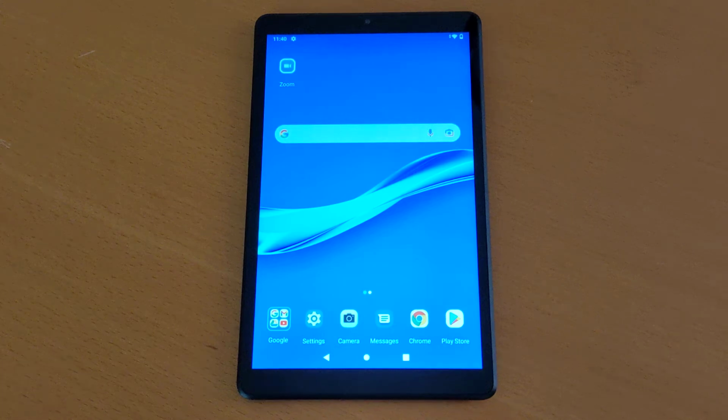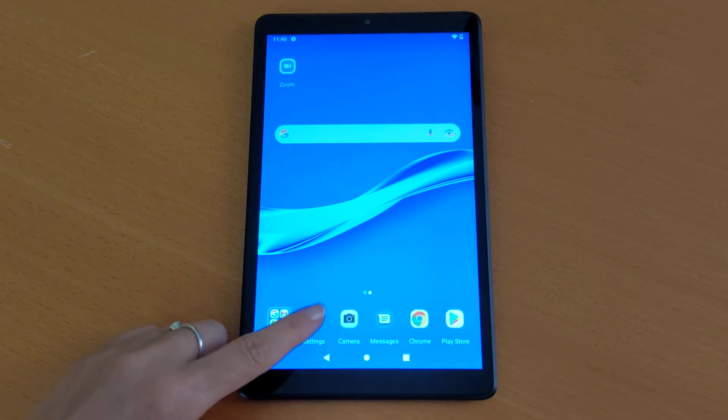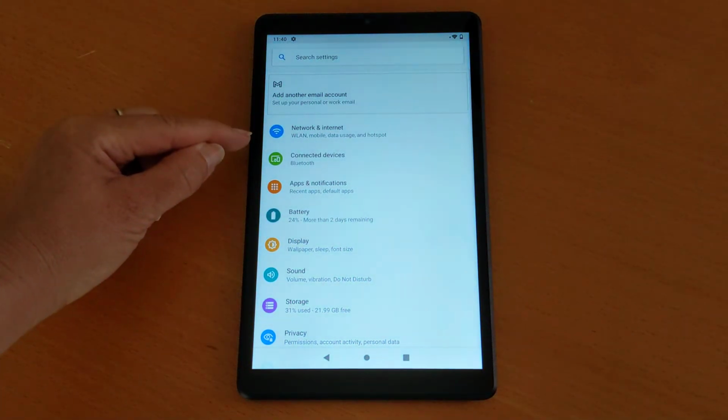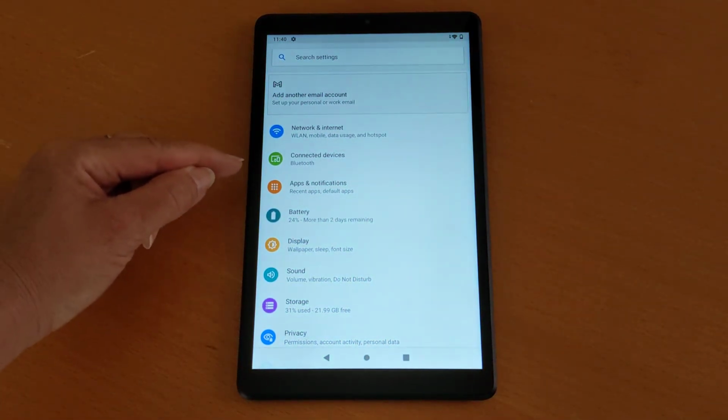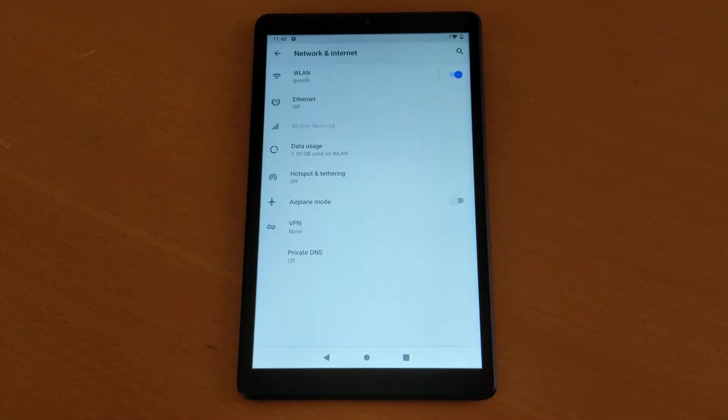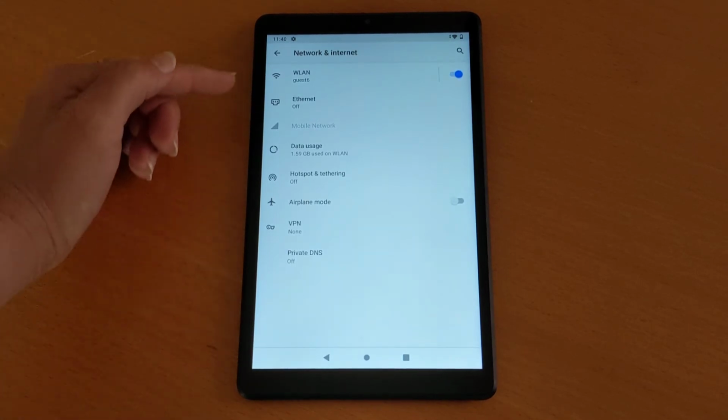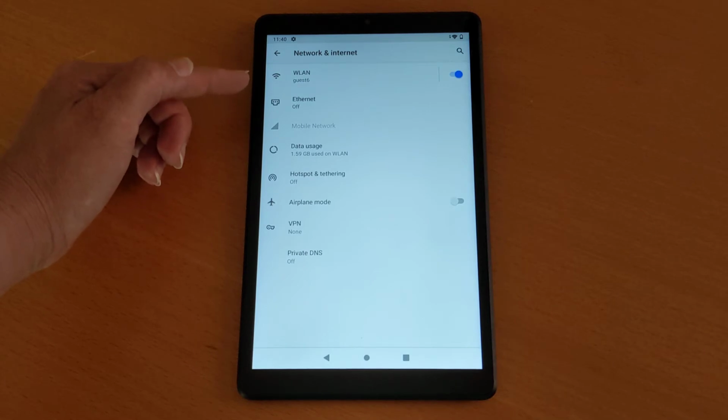To be able to check your email and access internet, you will need a Wi-Fi connection. To check if you're connected and what connection you have, you will go to settings and look in the very first option where it says network and internet. I'm going to tap on that and it's going to tell me that I'm right now connected to Guest 6, which is the account that we have available here.